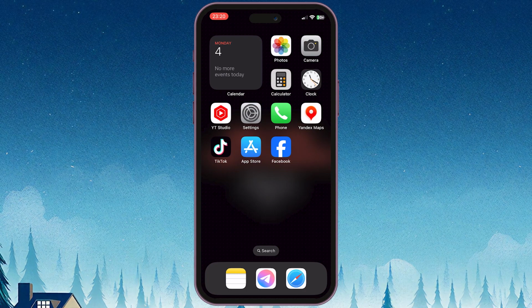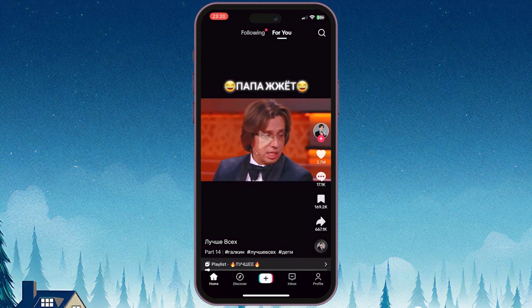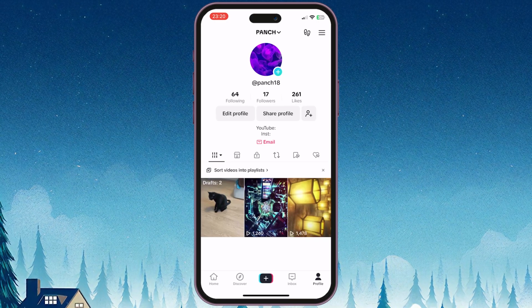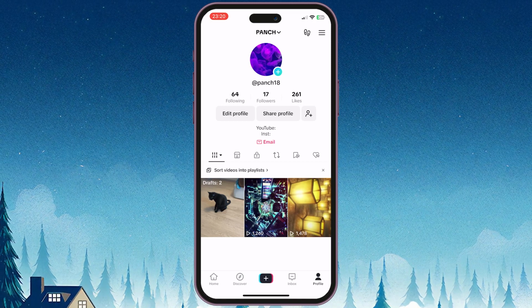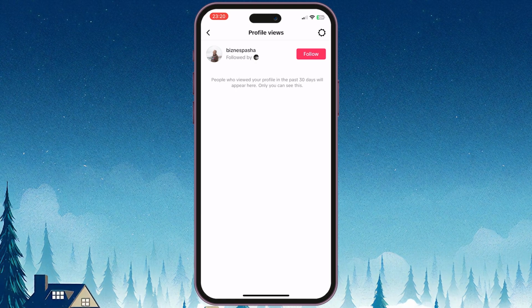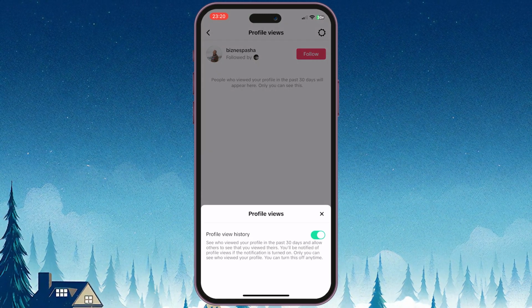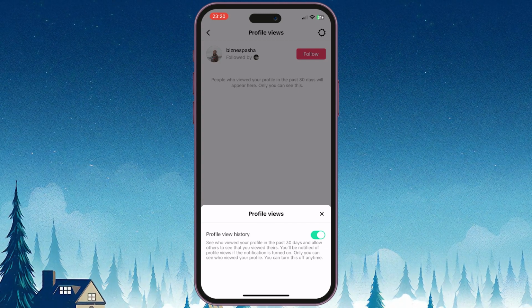Let's get started. First, open the TikTok app and go to your profile. Next to the three-line icon, you'll find two legs. Just tap on it to open a list of users who have recently visited your profile. Next, click on the gear icon, then tap Key Point to view TikTok Profiles Incognito, and disable the view profile history feature.